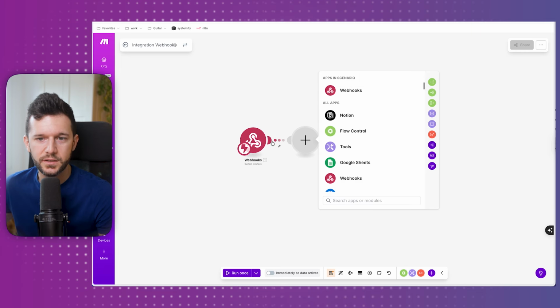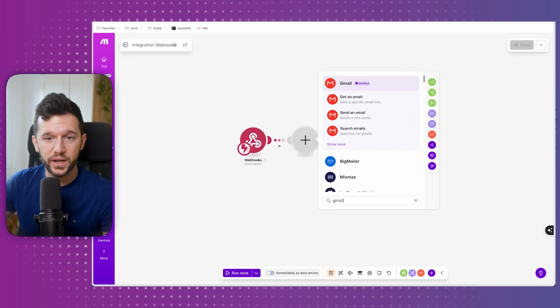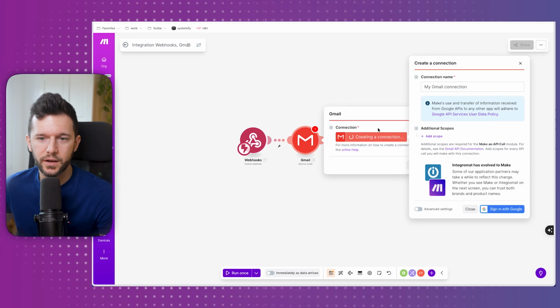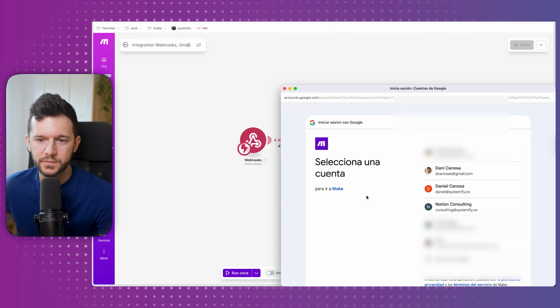Now what we need is to send an email. We can use the Gmail module. If you're using Gmail, send an email and you can create a connection. You can sign in with Google, and here you can use your Google Workspace domain. For Gmail, you will have to go through a set of steps that Make is going to guide you through. It's a little bit more complex.